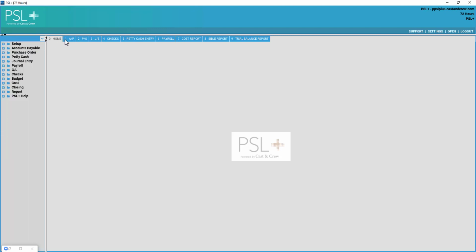On the top, we have our quick access icons, our quick access toolbar, if you will. Here we have AP, PO, journal entry, checks, petty cash. These are all just for quick access to the most commonly used areas of PSL.